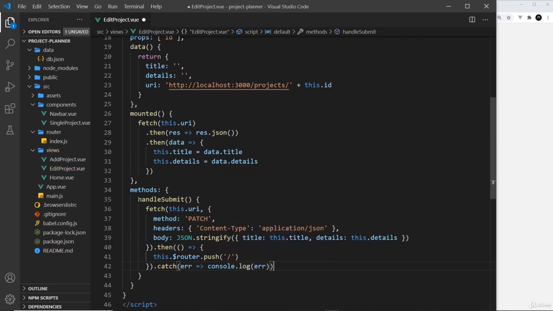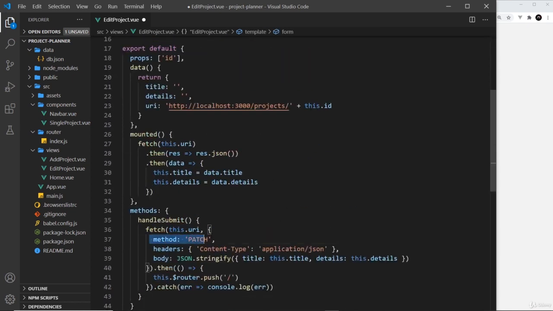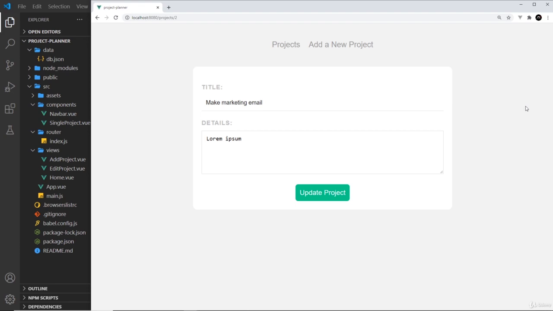Alright, so now this is all done. So we handle the submit when a user submits the form up here. We make a patch request to this endpoint, which includes the ID of the document that we want to update. And then the body over here contains the updates that we want to make, and we stringify those. And once it's done, we redirect to the home page, and then we catch any errors if there are any. So let me save this and preview.